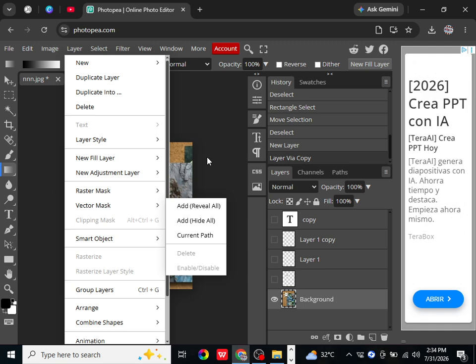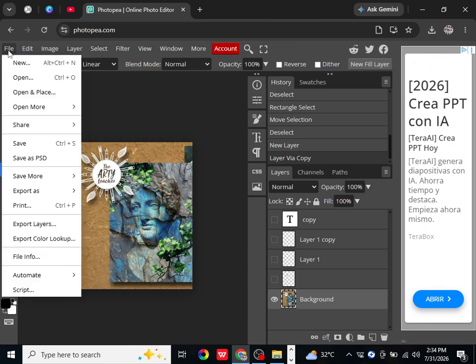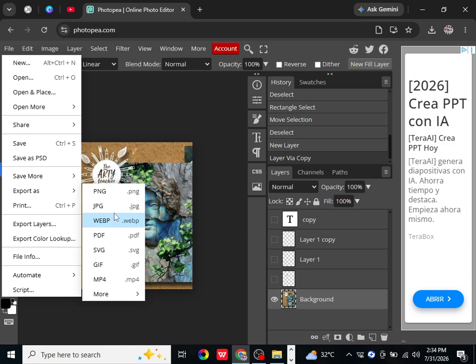Once your project is complete, click file, choose export as, select the format you need, and save your work to your computer. That's how to use layers in Photopea.